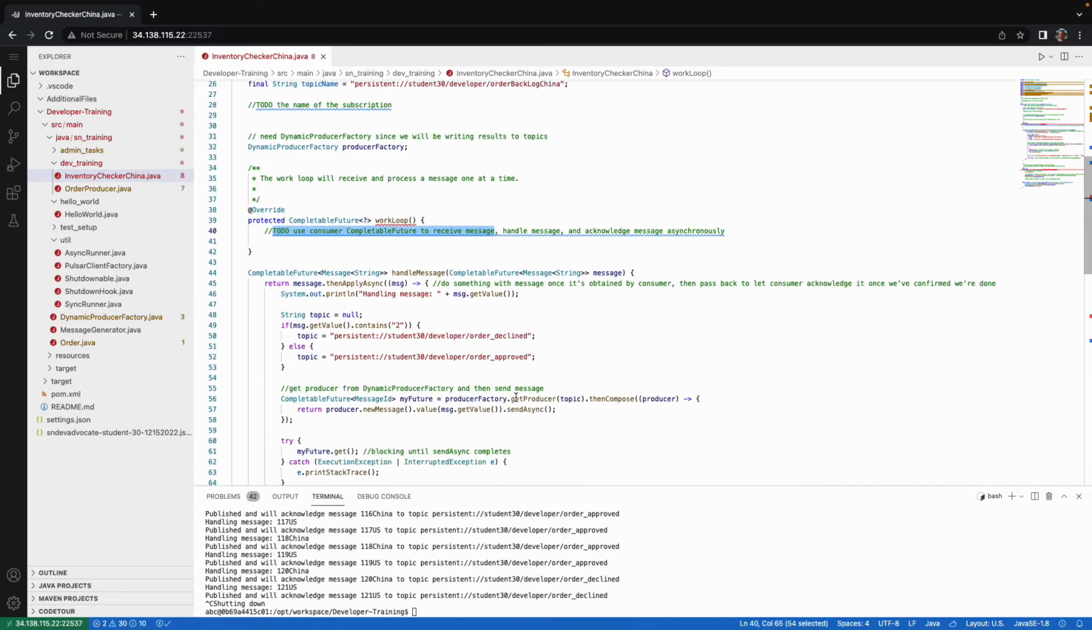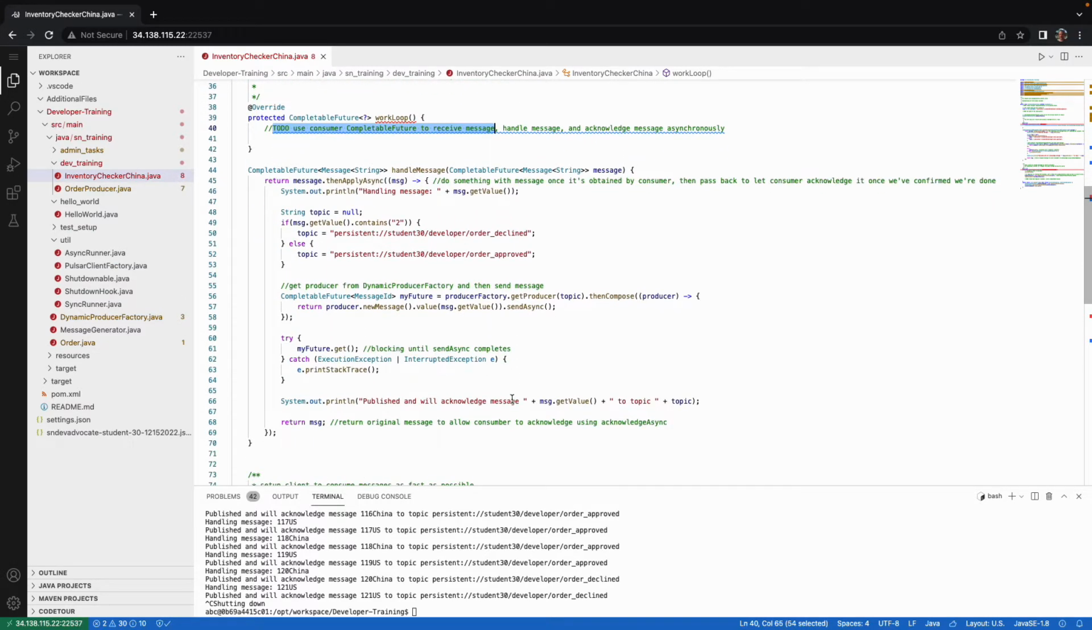The handle message method I'm mostly giving to you here. This is going to take the message, and if it contains the value 2 somewhere in the message, it's going to send it over to the order declined topic. And notice that this is on a tenant that you will need to possibly change based on your student number. If it does not contain the value 2, we're going to send it over to order approved. So this is to simulate, say, checking the inventory to see if it's available, whether or not we should decline or approve the order. We're just doing a simple comparison to get that to work.